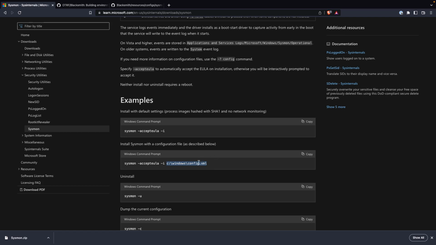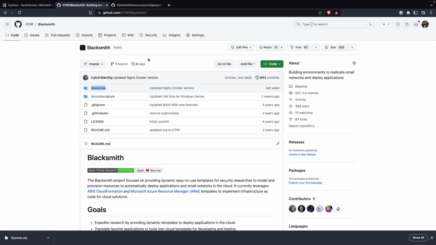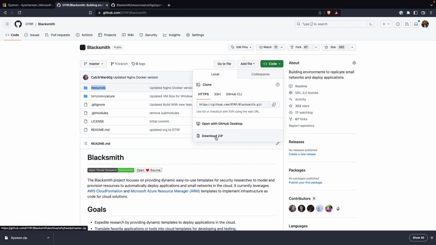The configuration file that we will use will come from the Blacksmith project, which is under the Open Threat Research GitHub repository. To download all the files from this project, you can just click on the code option here and then download the zip file that contains all the files.